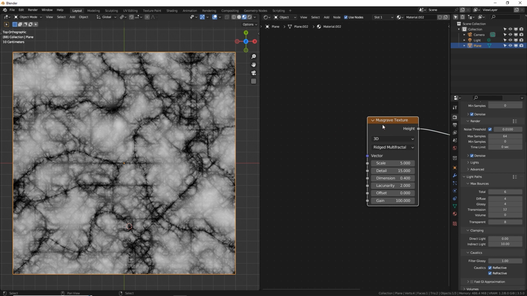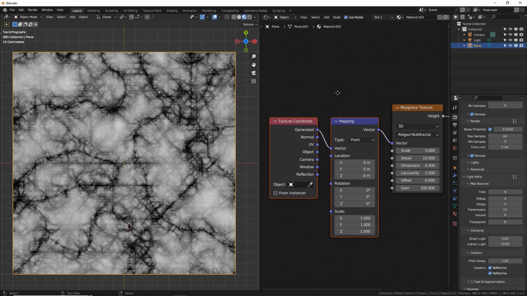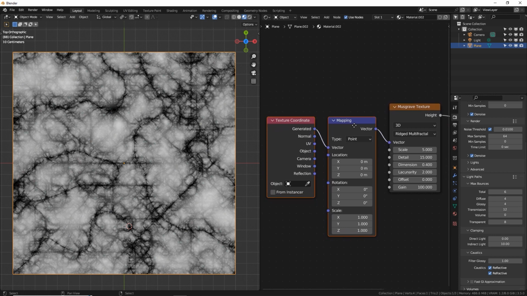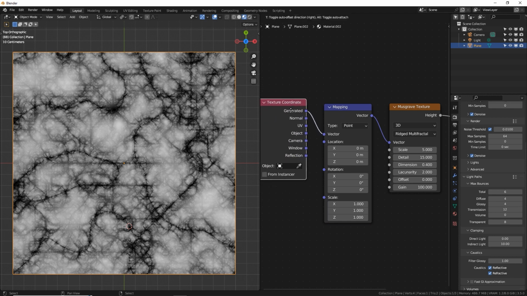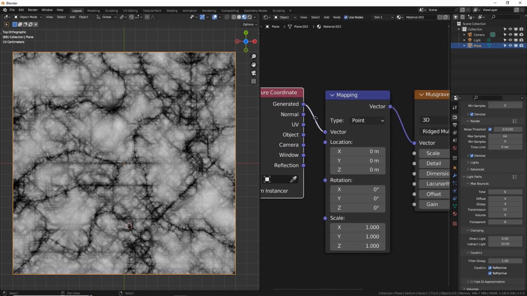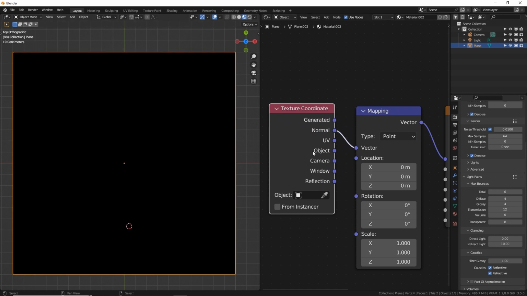Alright, so let's click on the Musgrave and let's press Control T. Now if you have the Node Wrangler add-on enabled in the add-on section, you'll get these two guys automatically created and plugged in the right way. The texture coordinates has a lot of options of where to get coordinates from. Generated is just, I guess, generated based on the global grid. We can use normal, which is the normal of the object, which doesn't look great.